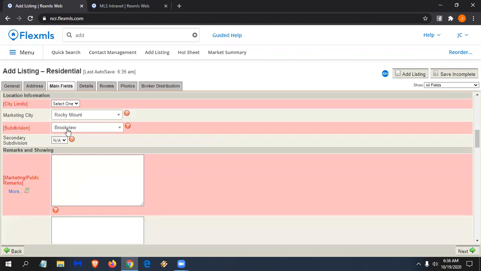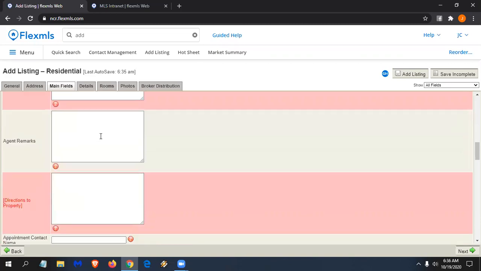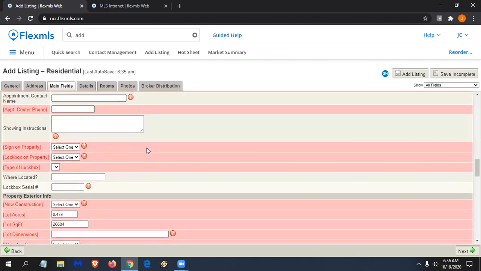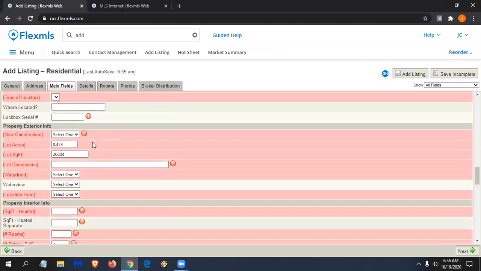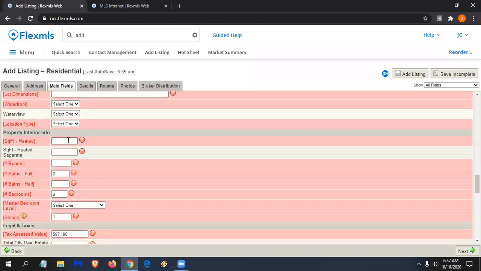Now, you'll notice that, like I said before, some of this information is auto-populated. This is coming from your tax provider. If any of this information is incorrect, you can always fix it. But ideally, it should be correct because, again, it's coming from the tax provider. So just entering in some information.